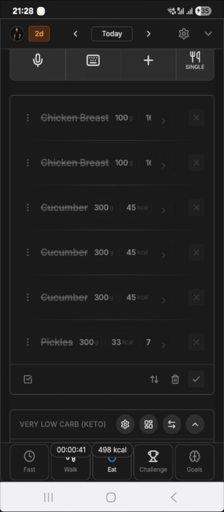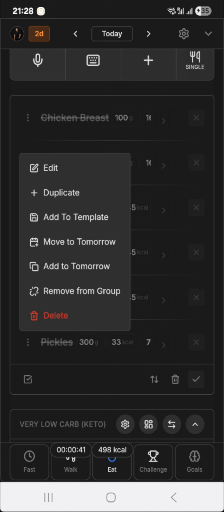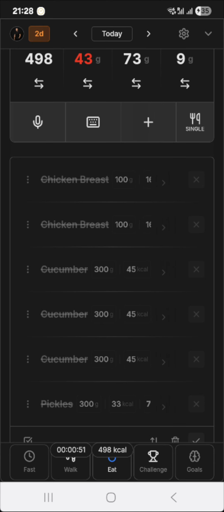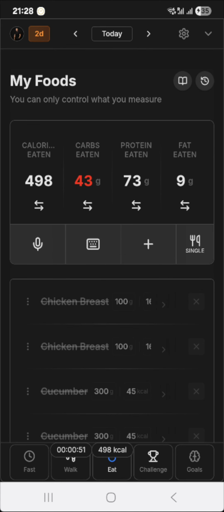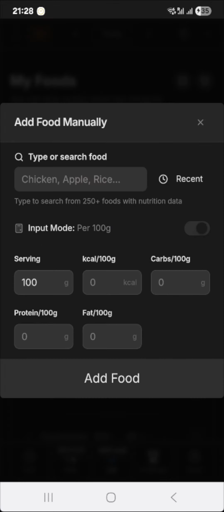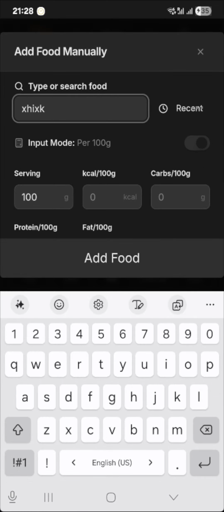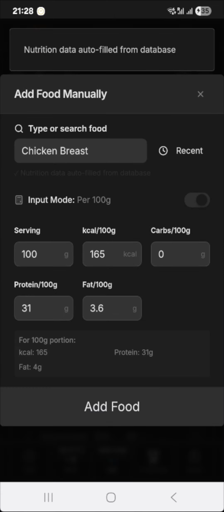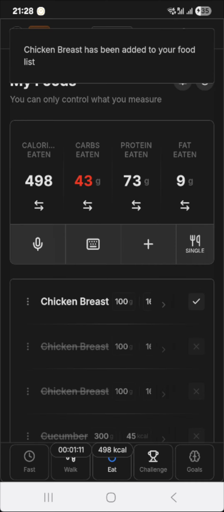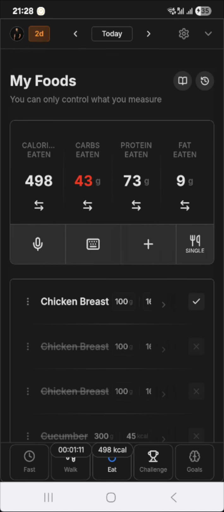Let's move on to the most important page here, and this is the food tracking, calorie tracking page. Here you have the ability to log in foods with AI voice, with AI text, and manually. The manual option has some of the most basic foods already available for you. Let's just check out chicken breast. You can just simply add it. It's very simple.